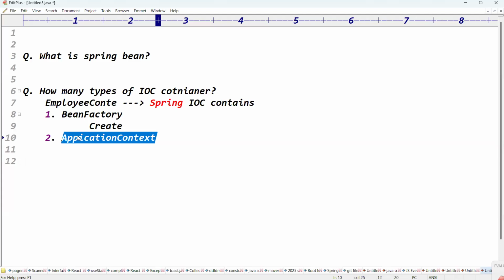Why does Spring Boot provide it by default? See, servers are installed by default: Tomcat, Jetty, Undertow. Database is installed by default. The IOC container also you will get by default. You don't need to create the object of application context. By default, Spring Boot supports bean factory and application context.